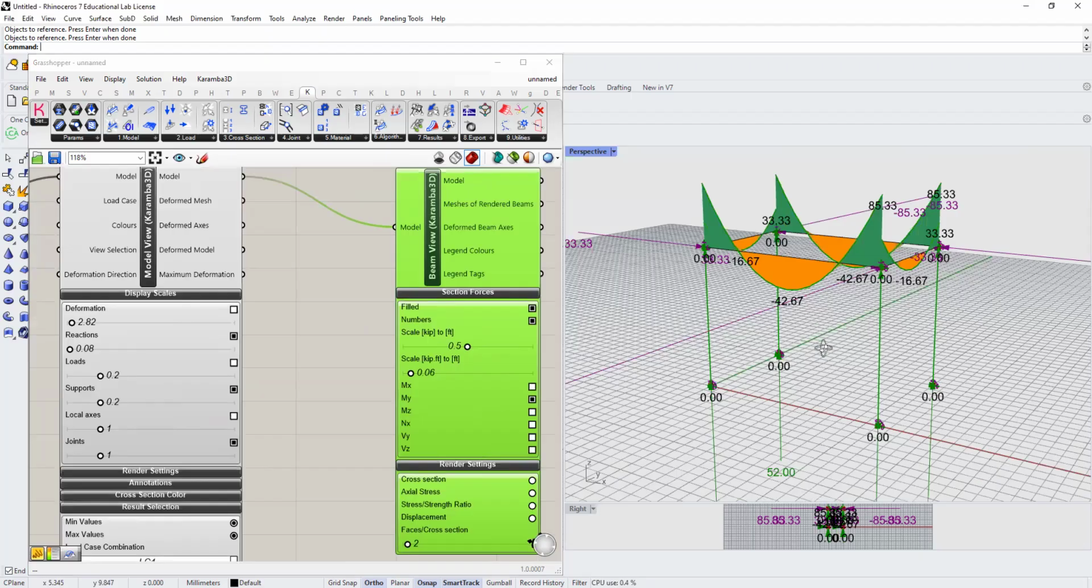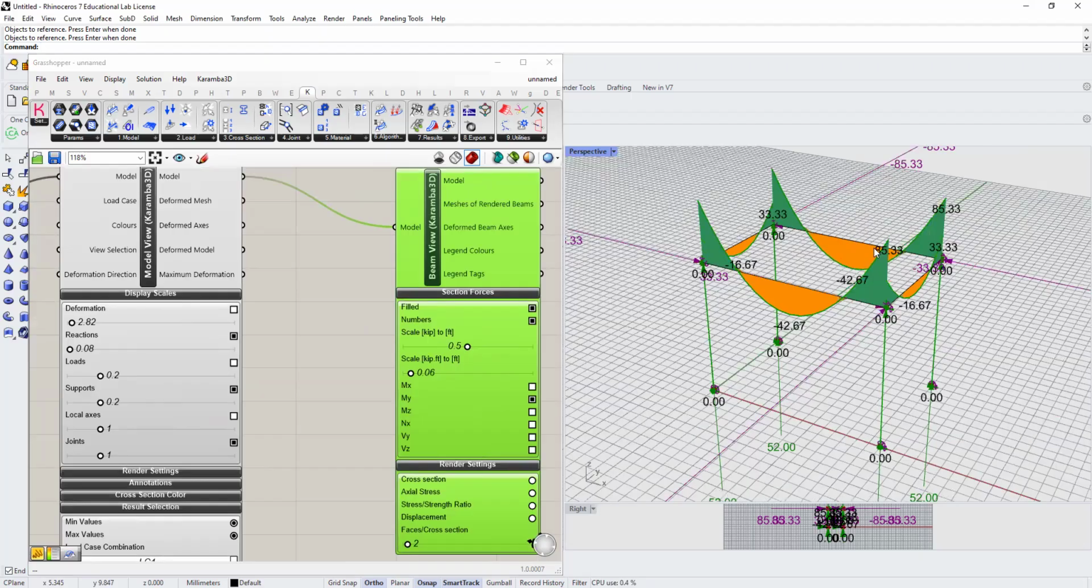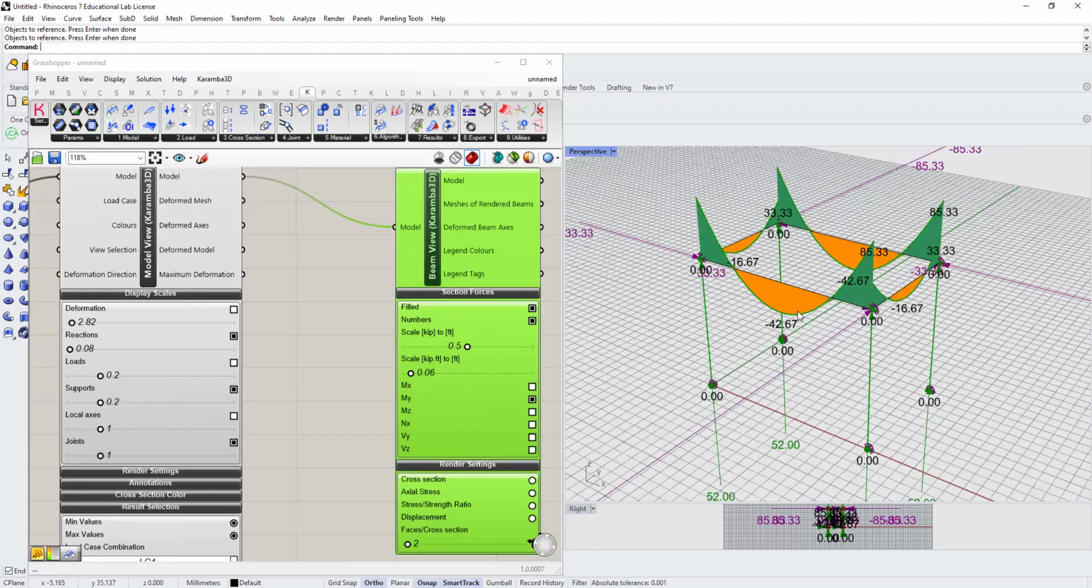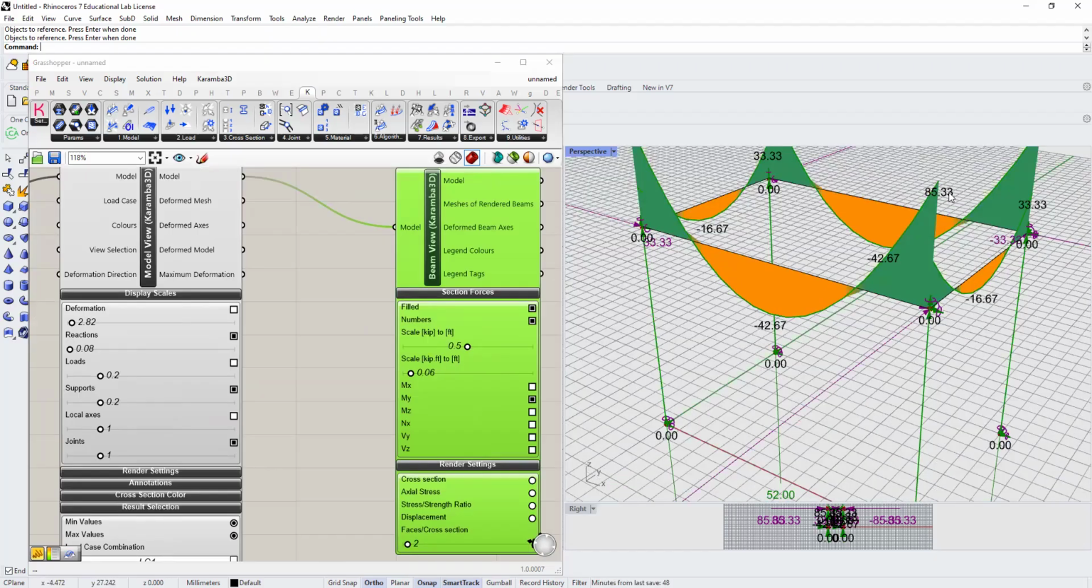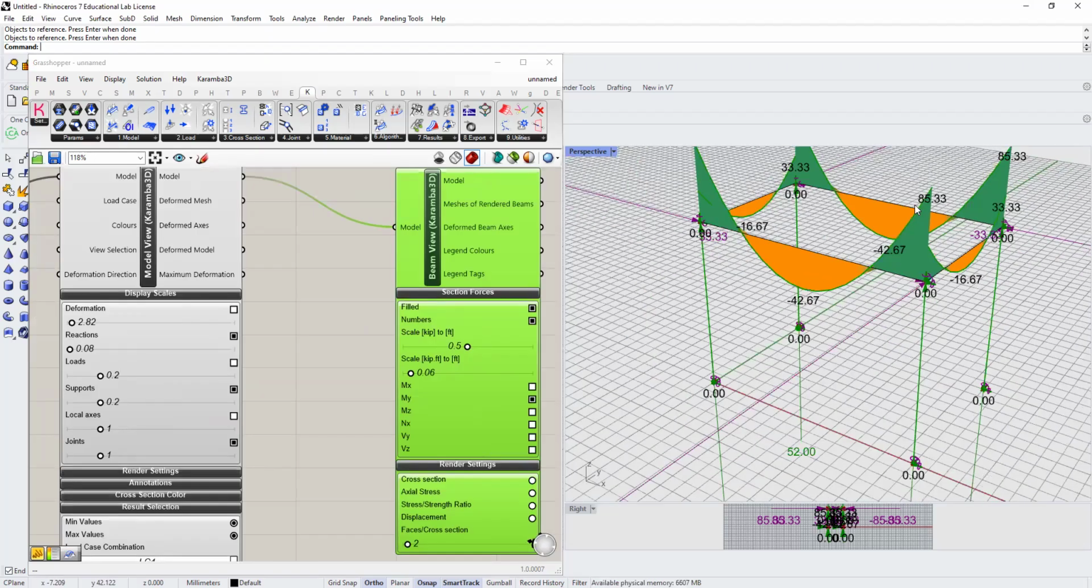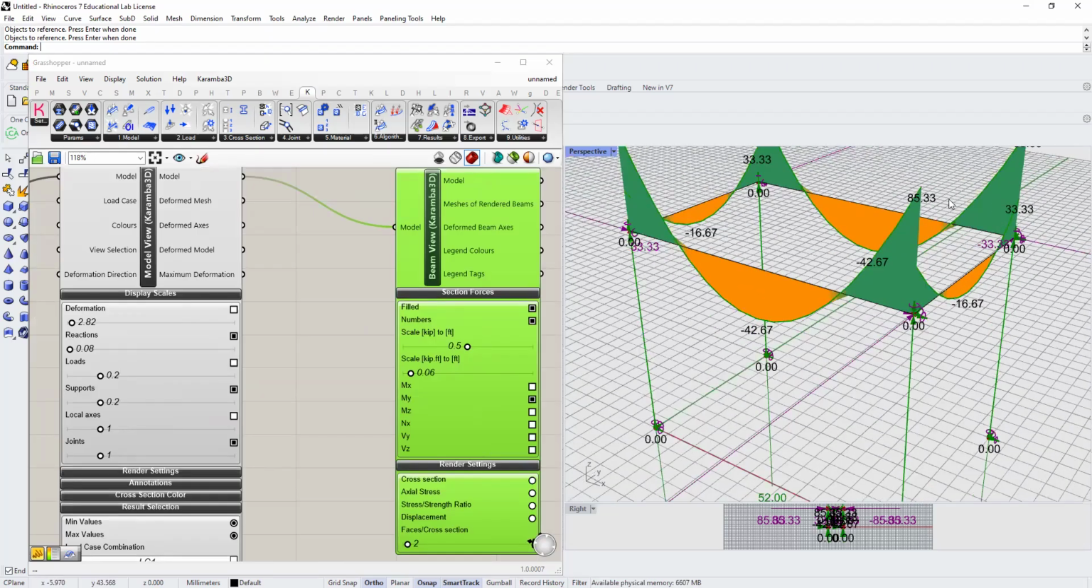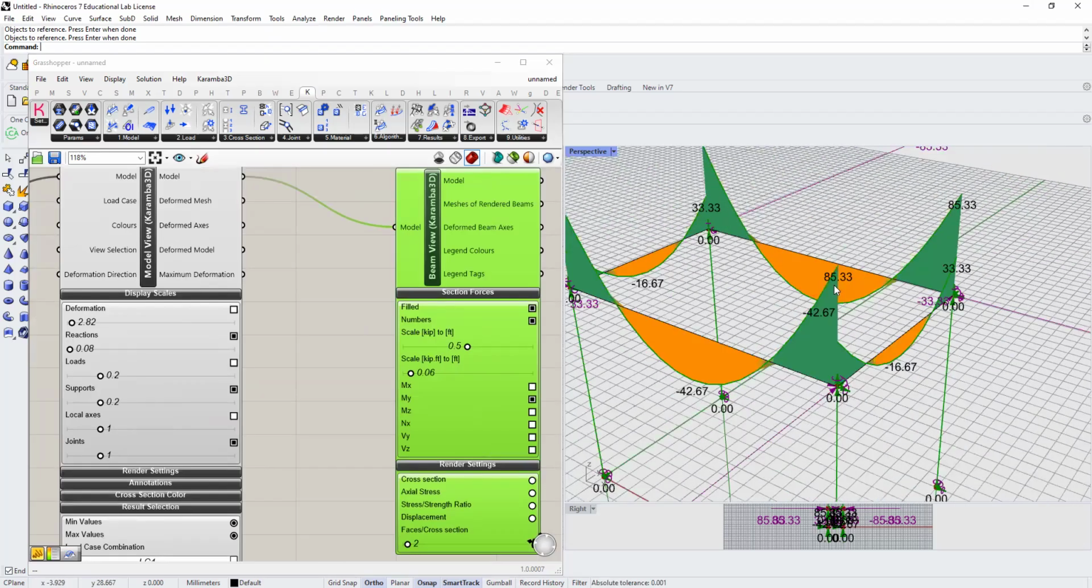Now look at the absolute values of the moment diagrams. It doesn't matter if it's negative or positive, but look at the absolute value of the given moment and find the maximum bending moment in the beams. So here is 85.33.